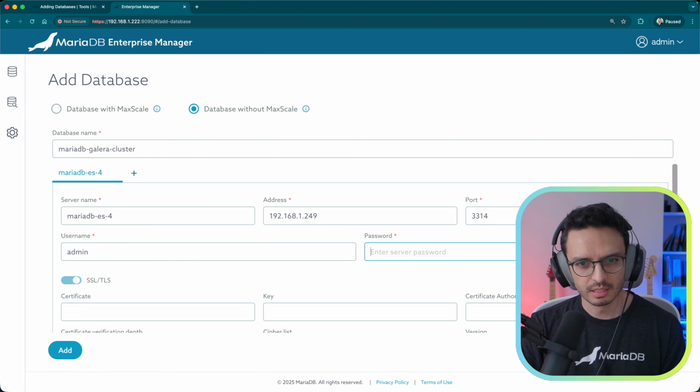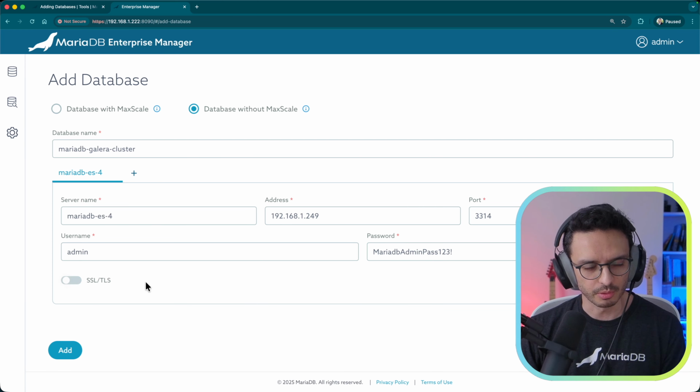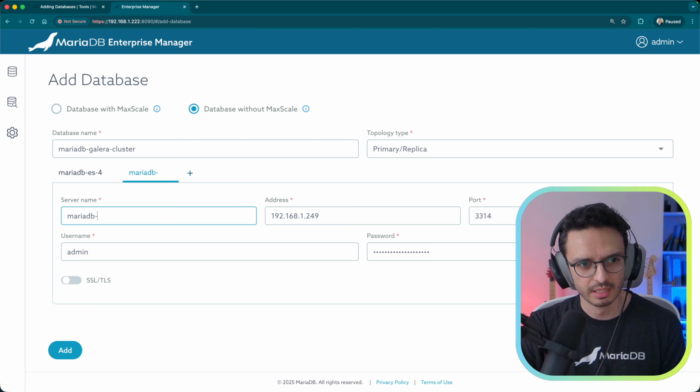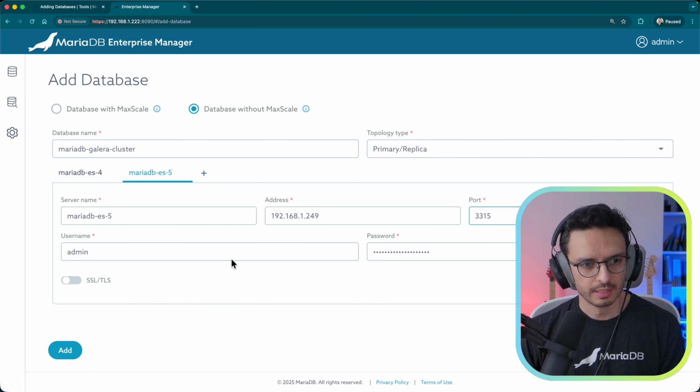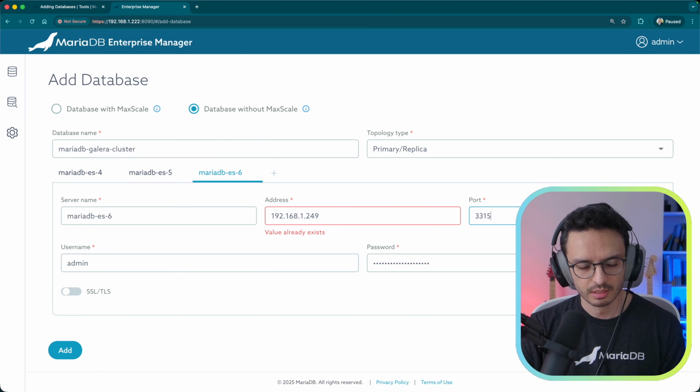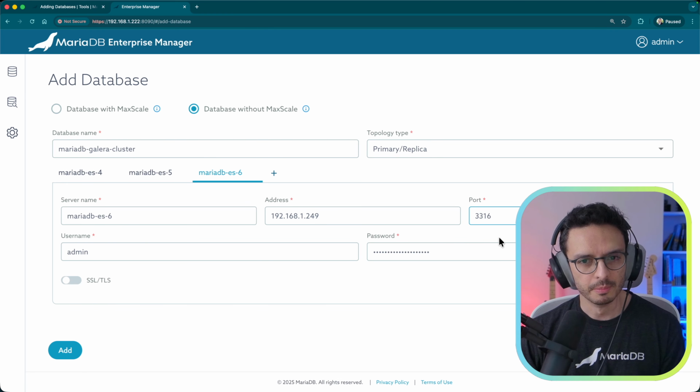Username was admin, and I think, let's see if this works. I think it was, oh man, oh yeah, MariaDB admin pass 123 exclamation mark. Good that I don't have to go to scripts to look it up. All right, so we have one server. Let's duplicate this one because it's very similar, except this is going to be MariaDB Enterprise Server 5 and it's running in 1.5, the port. And that's the last one, which is MariaDB Enterprise Server 6 running on port 6 here.